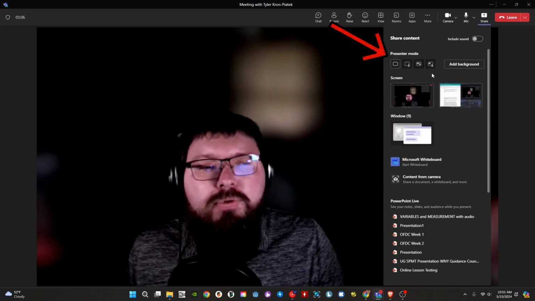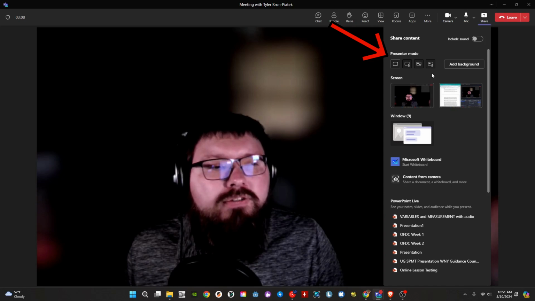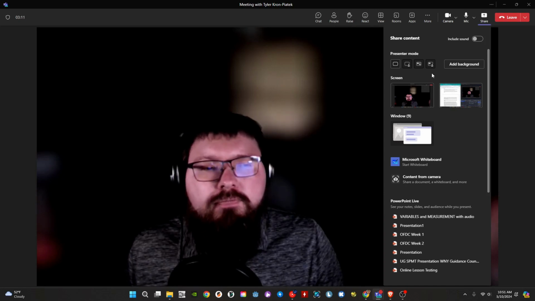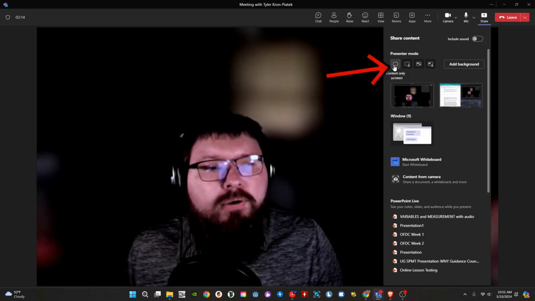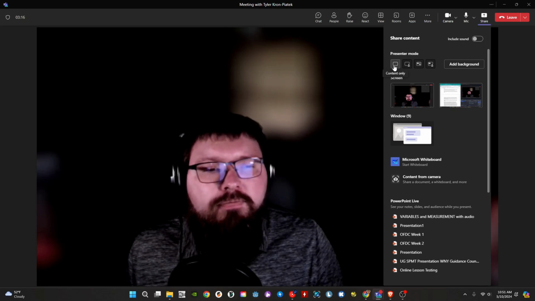Now let's take a look at the presenter modes. This allows us to choose how the screen share looks to participants. Content will prioritize the content and will not show the presenter. Selecting the other options will provide different ways participants can view the presenter and the content.